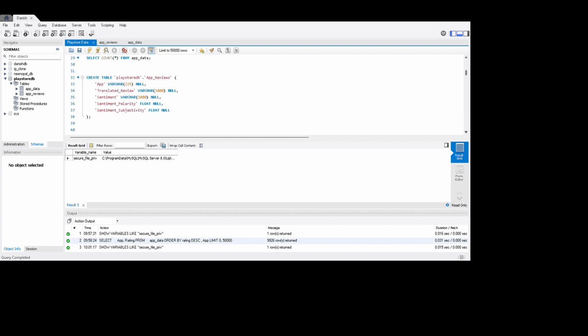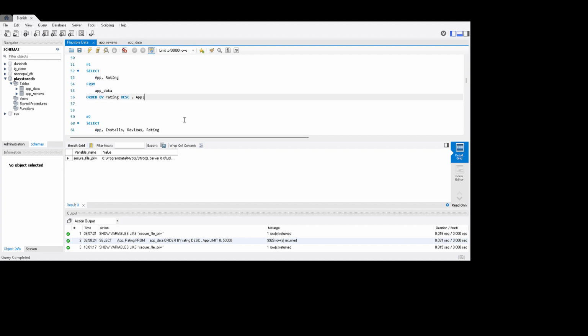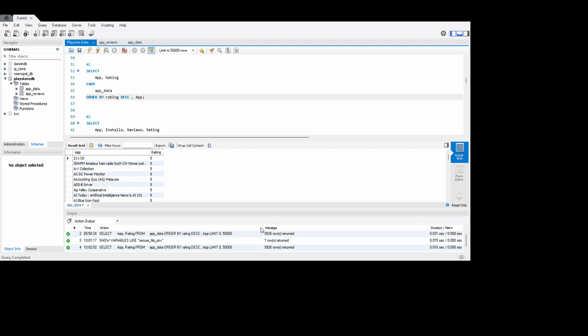After this, we have to answer 14 questions through MySQL queries, where the first question is to find which apps have the highest rating in the given dataset. So this is the first query to answer this question. Let's run and see. This query returns those apps with the highest rating. The highest rating is 5. Using the ORDER BY clause, we have ordered the rating in descending order, and we have ordered the app names alphabetically. So this is the result for the first query.